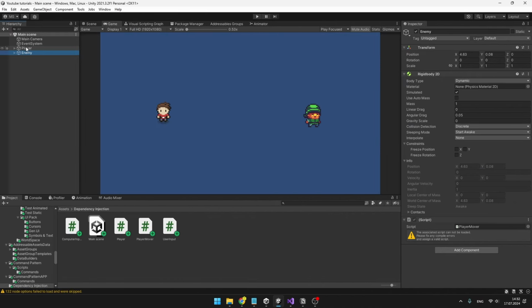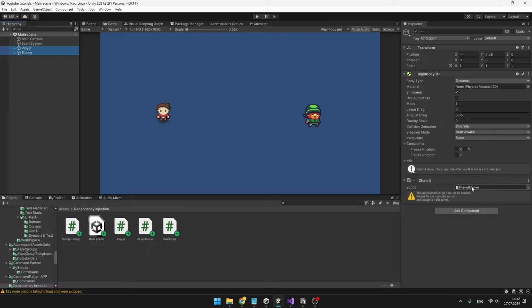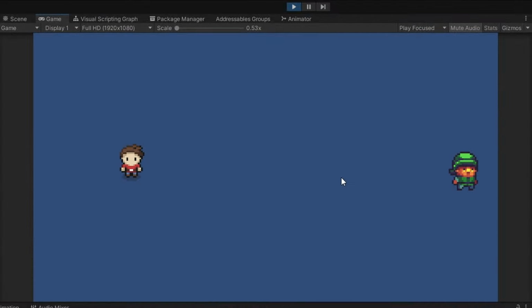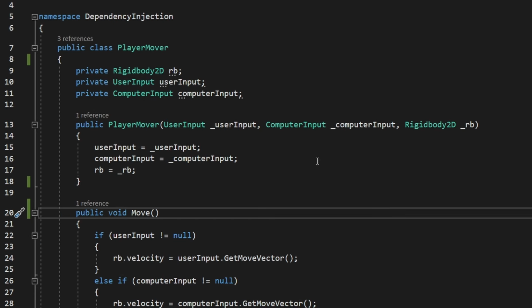So back in the scene on the player and on the enemy, we obviously now cannot have the player mover, it's not a MonoBehaviour, so instead let's drag in the Player, and now for the player I will select that it is the user, I will drag in the rigidbody from the inspector. For the enemy, this one should be the computer, and again we have the rigidbody. And now it seems to work, the enemy is moving, it changes direction, and the player can move as well. Great! So this is the first and the most common way we can inject dependencies into a class, which is using a constructor.